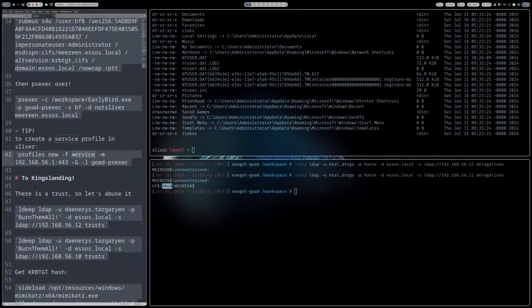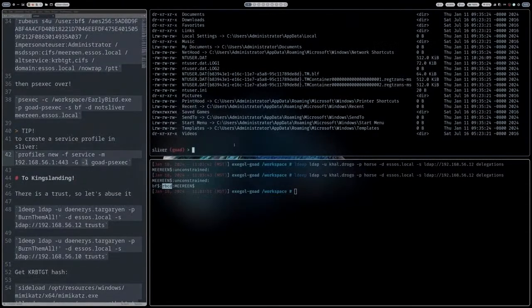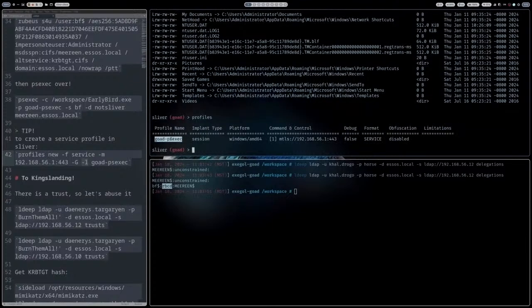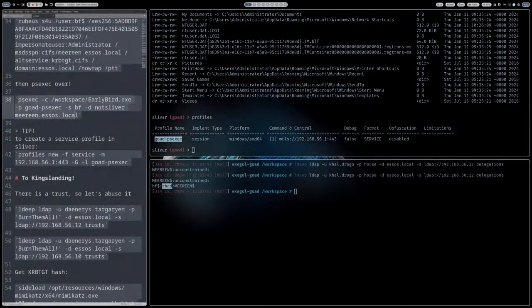But in this case, we're just saying, hey, we want to make a service. We're telling it to use MTLS with our IP and port. Disable Shikata Ga Nai. Here's the name, go at psexec, and this is to disable symbol obfuscation. I already did this. If you go to profiles, you can see go at psexec. It's there. And this is how you actually run it.